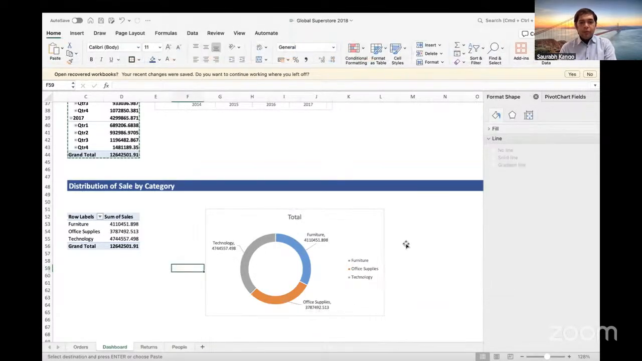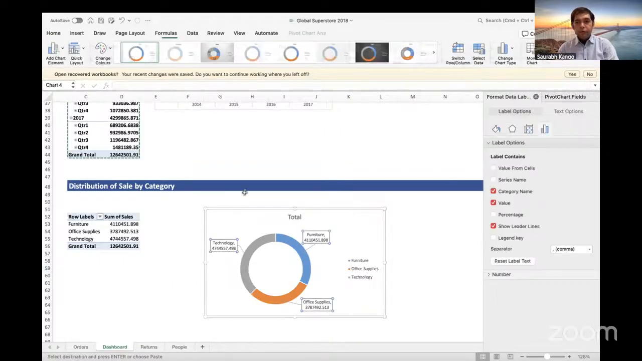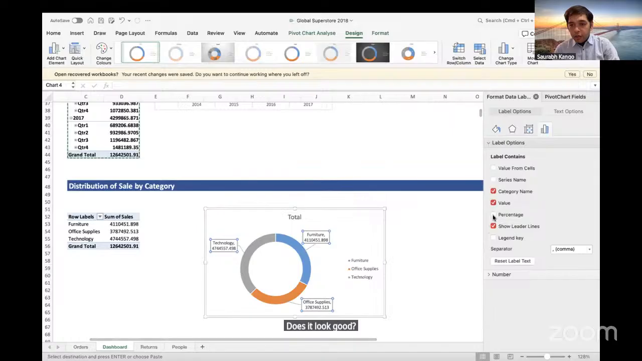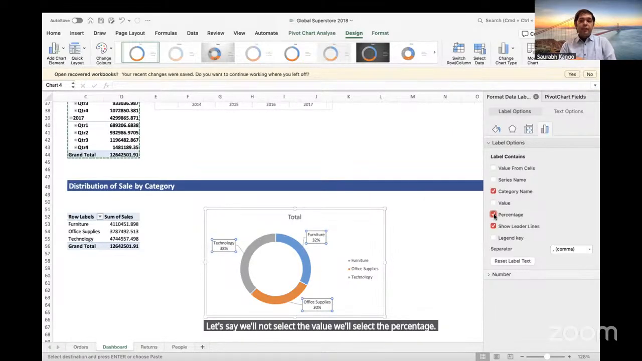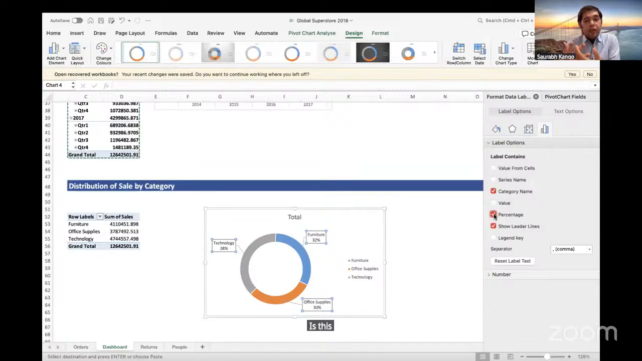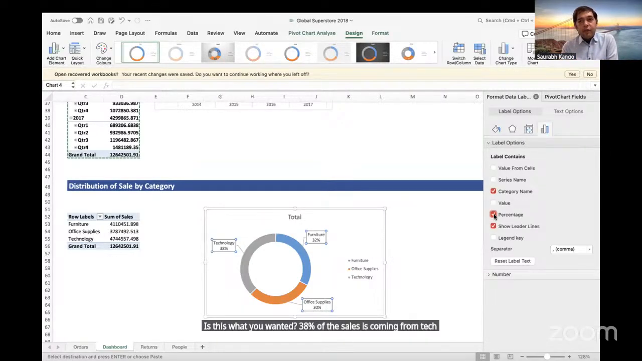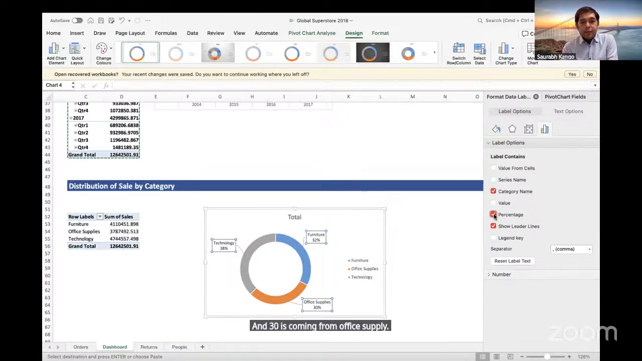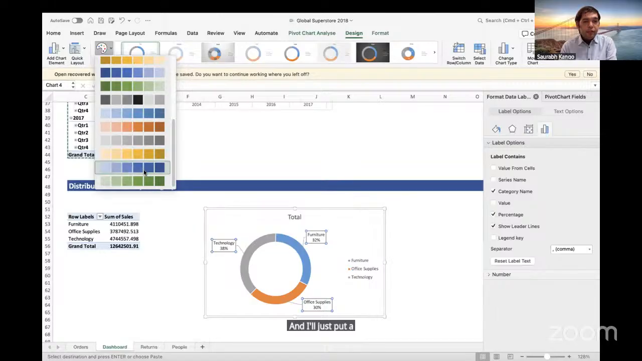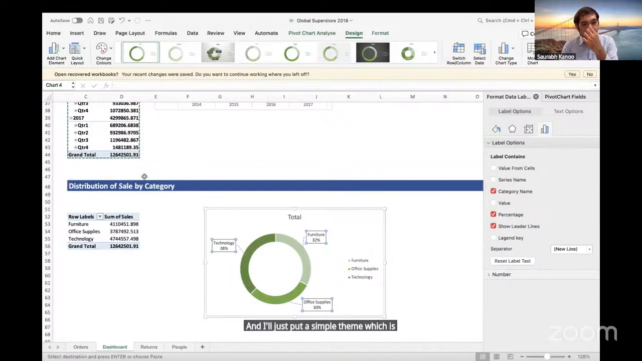Does it look good? Let's say we'll not select the value, we'll select the percentage. Is this what you wanted? 38% of the sales is coming from tech, 32 is coming from furniture, and 30 is coming from office supply. This is much better. And I'll just put a simple theme, which is the green color theme, and we put a green.